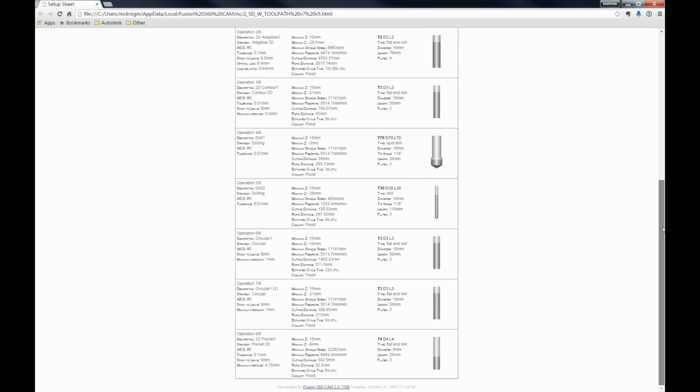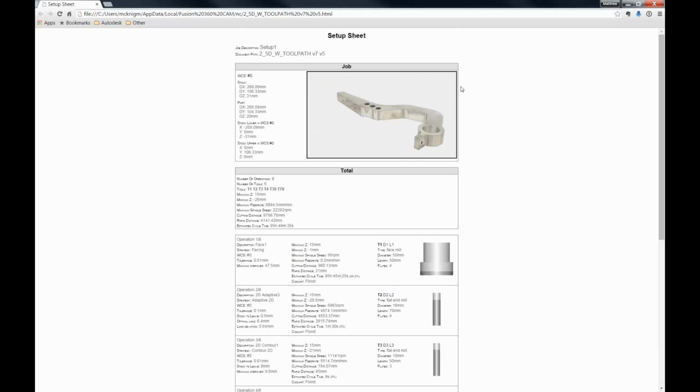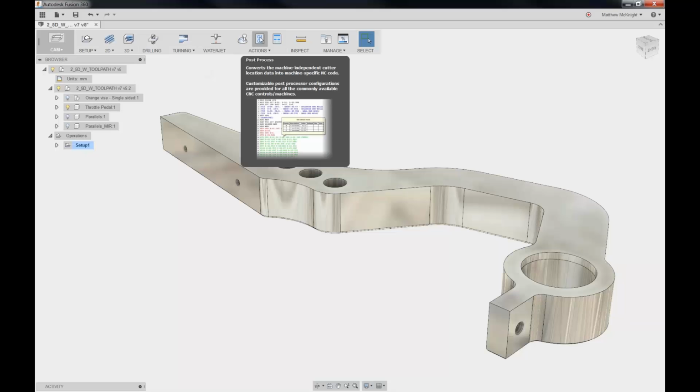So you can see here that this is actually quite a comprehensive and useful tool for anyone that's running multiple jobs in their environment, enabling them to quickly access effectively all the information that they would need in being able to set up their machines for jobs going through the shop.